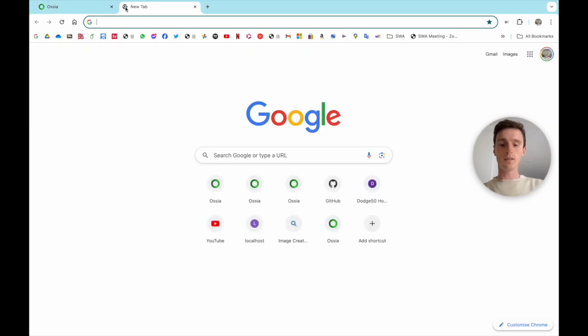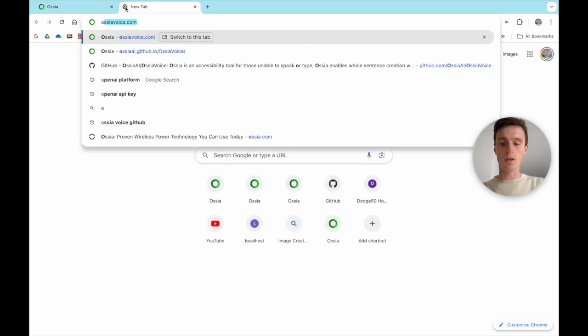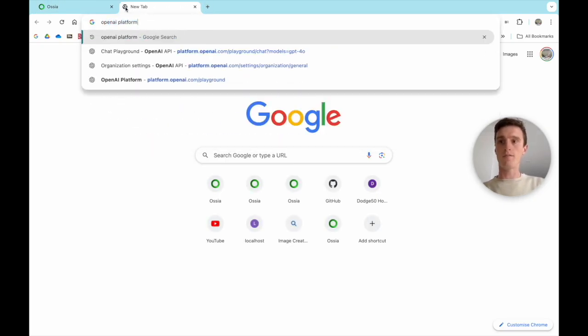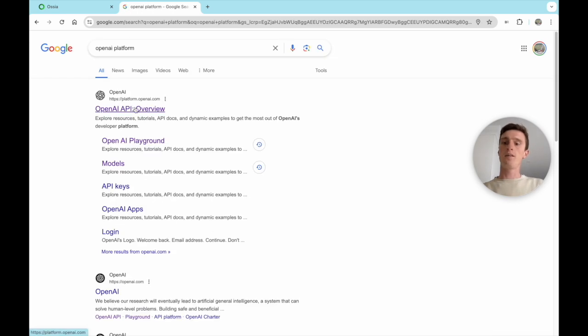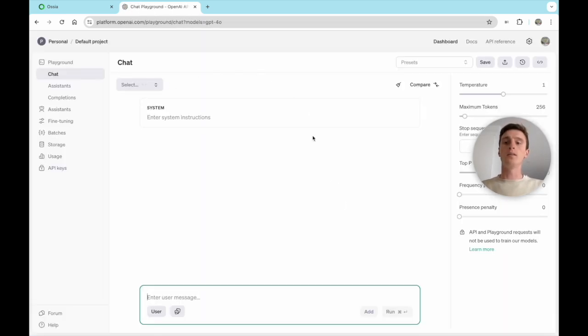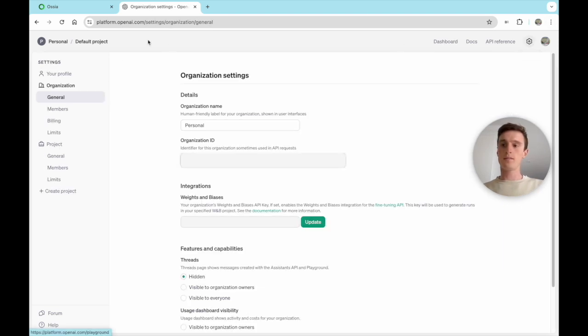Right, so to do so, what we need to do is go to OpenAI platform. If you click this link, you'll be taken to a screen probably to set up an account if you don't have one, or in my case, I've already logged in. Then you need to head over to settings, and here you'll find your organization settings. Even if it's a personal account, OpenAI treats everything as an organization.